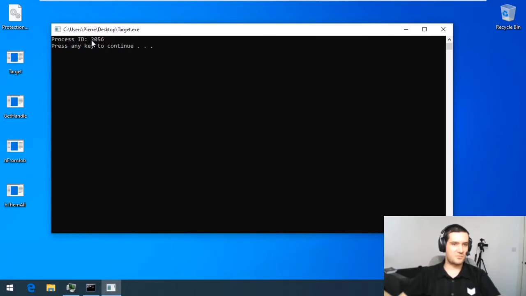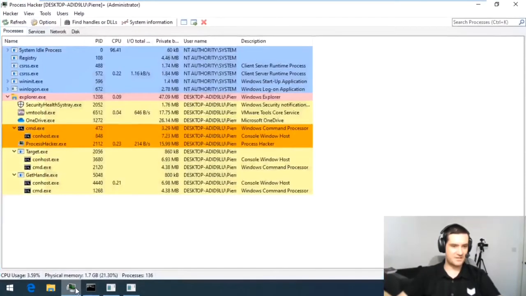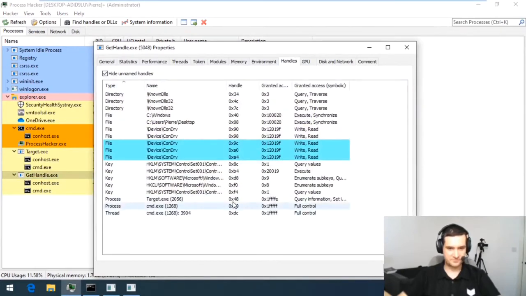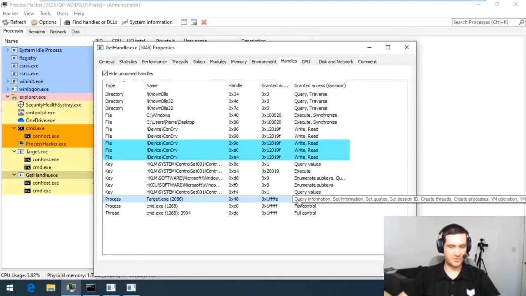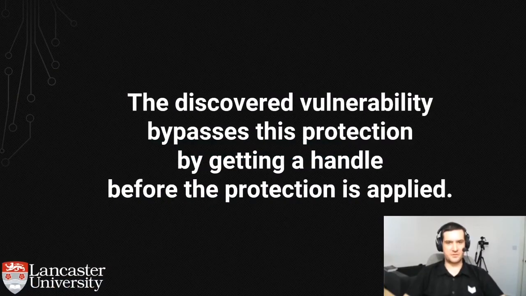Start the target with the process ID 2056. We obtain a handle on it. The handle obtained has the ID 48, and if we take a look at the permissions of this handle 48, we can see that we don't have full control. We only have this permission, that is full control minus terminate process, which indicates that the protection driver is working and filtering permissions. The discovered vulnerability bypasses this protection by getting a fully privileged handle before the protection is applied.